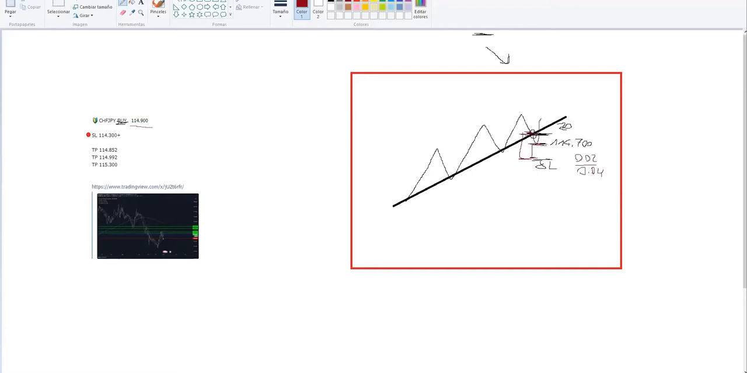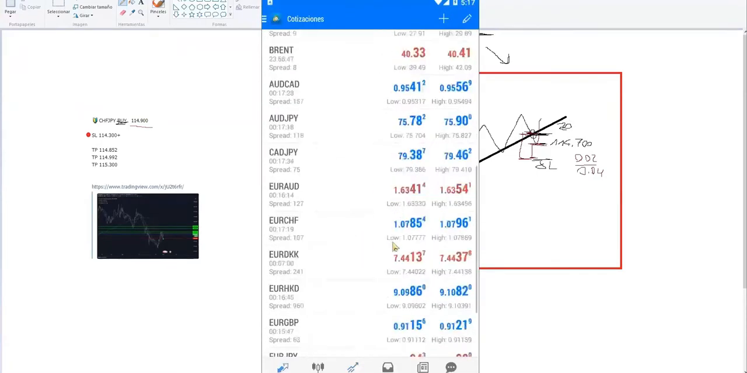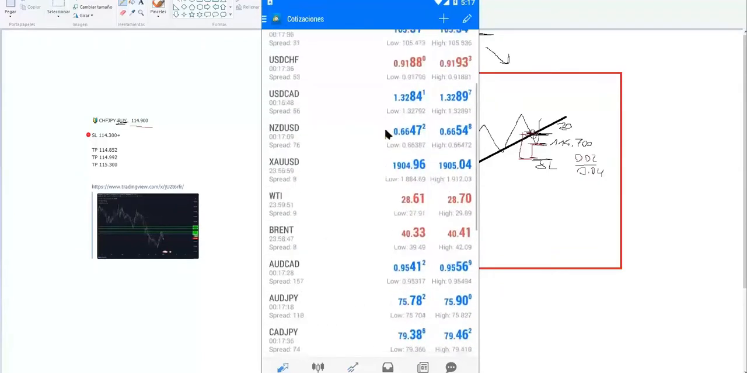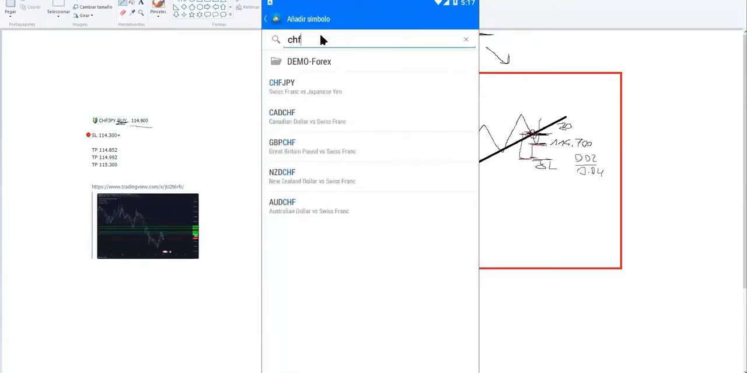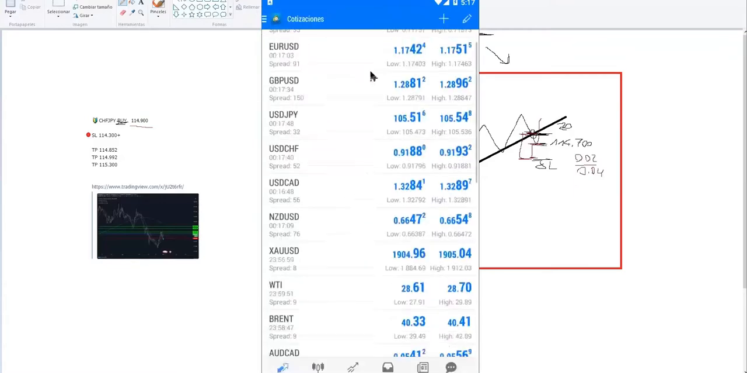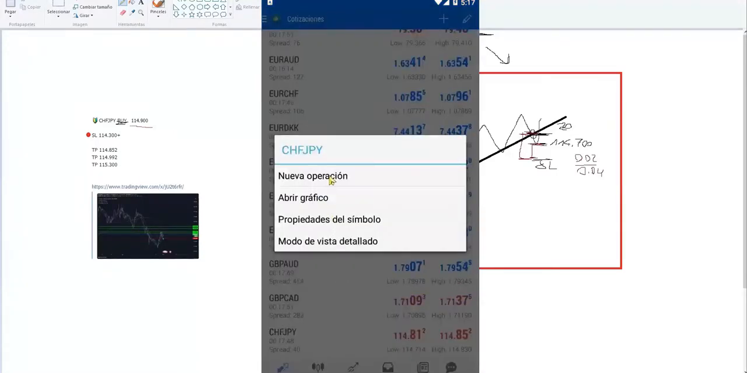Okay, so now let's check out where the CHF versus the yen is. Let me try to find it. We don't have it in the list, I think. We can go here and write CHF JPY. We search in this list and now we have it. Now we go back, all the way down, and click CHF versus the yen, new trade.